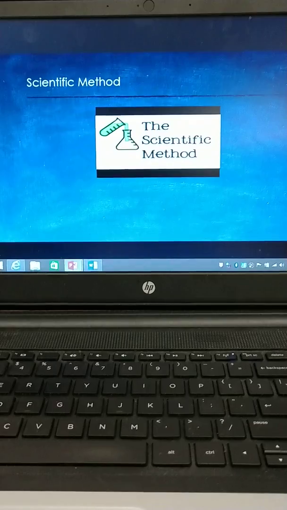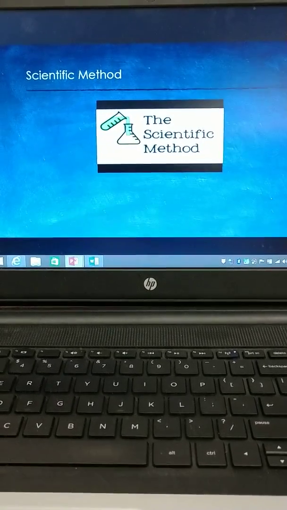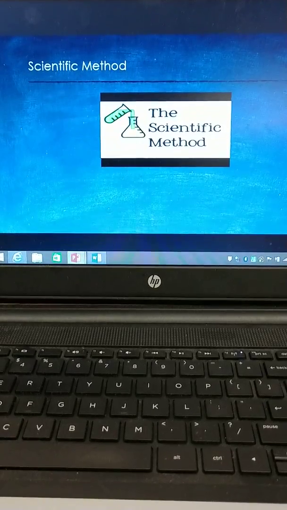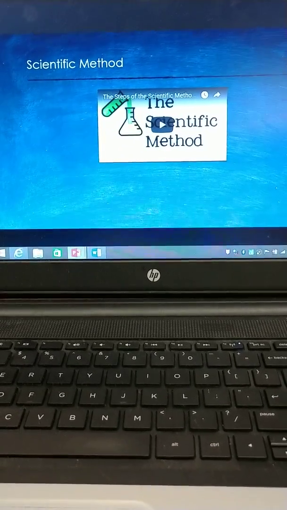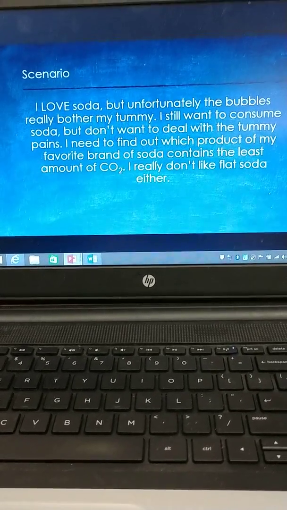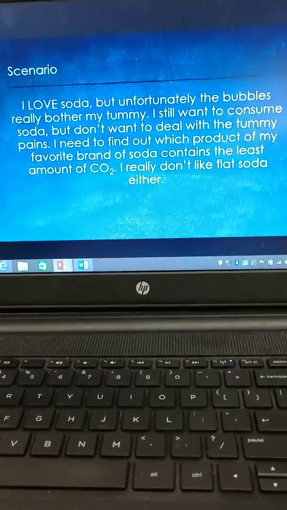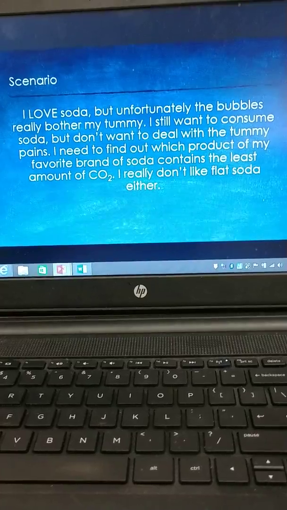So the first thing students have to learn is the scientific method. The scientific method talks about the different steps you have to go through in order to complete a STEM project. So here is our scenario, and this is the first step of the scientific method: identifying a problem.